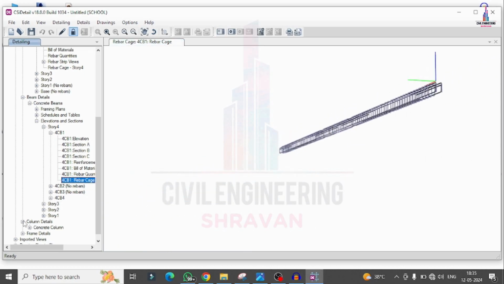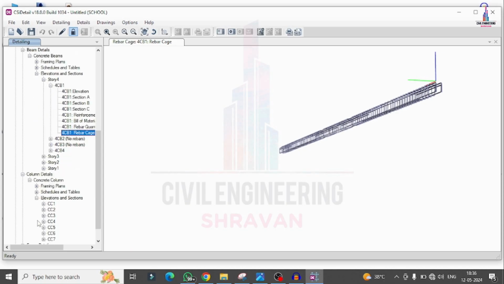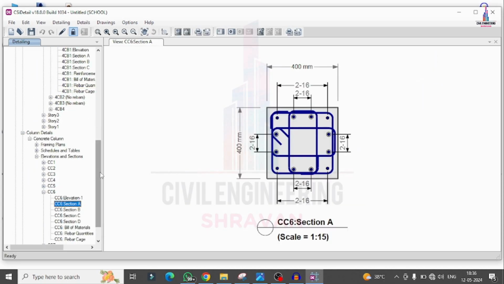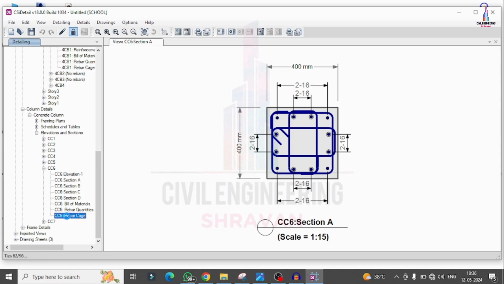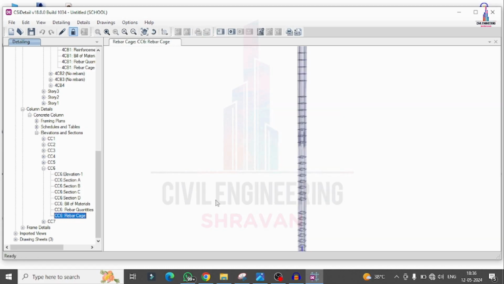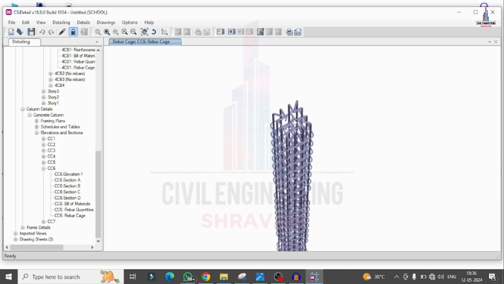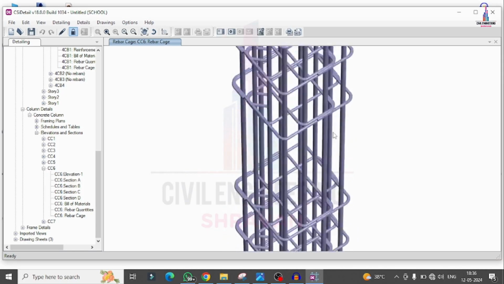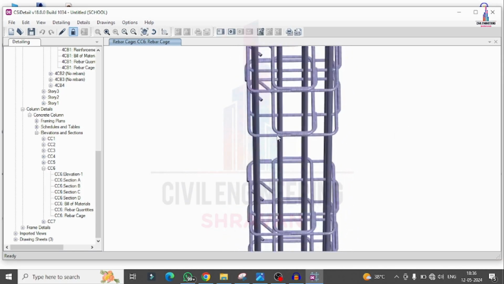In the same process you can select the column, concrete column 1 section, elevation, and select any one of the columns so that it will display the complete reinforcement design results for the particular column 1 section under the considerations of the load cases. So this is the complete process of designing the school building by using ETABS software.